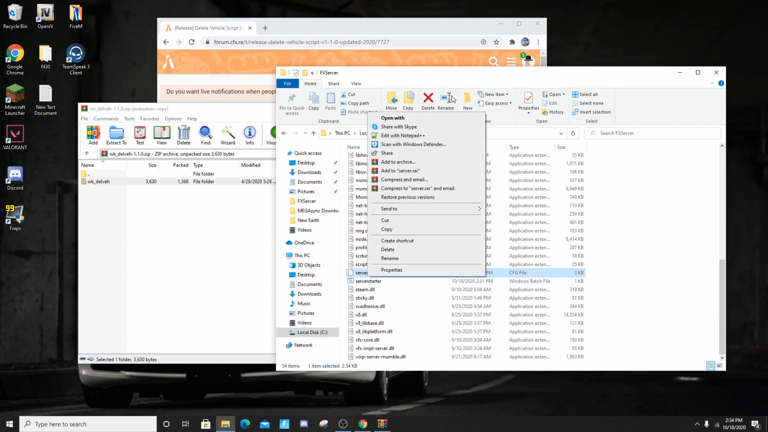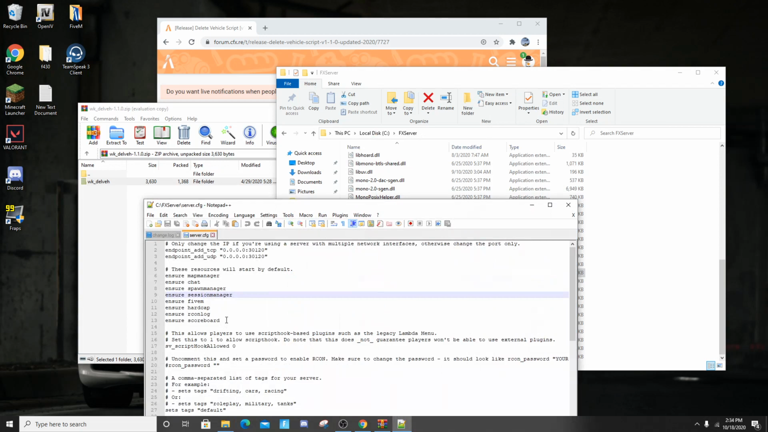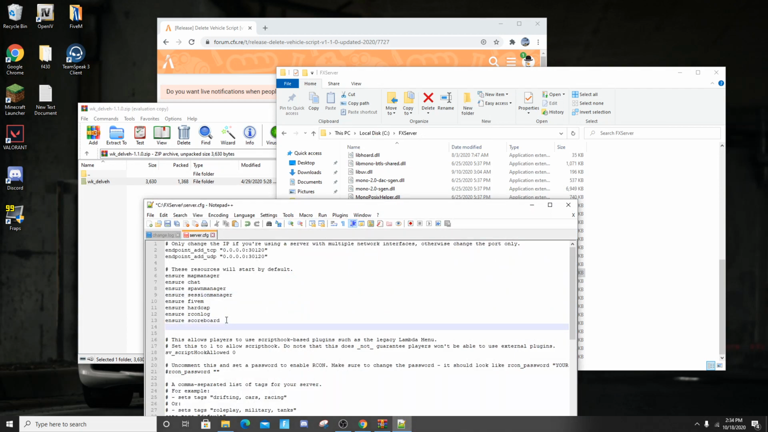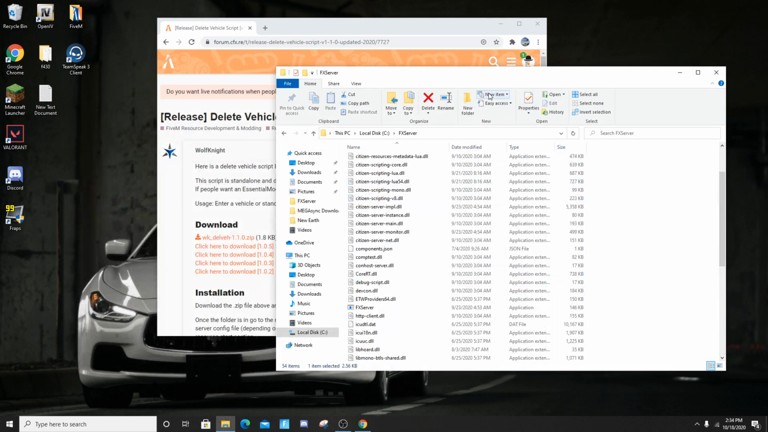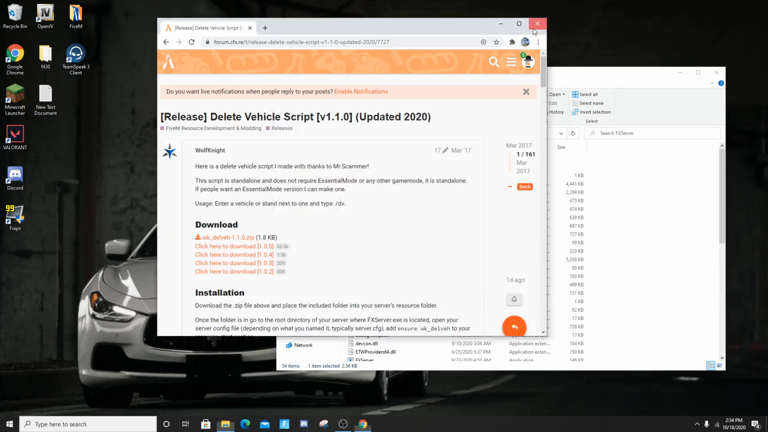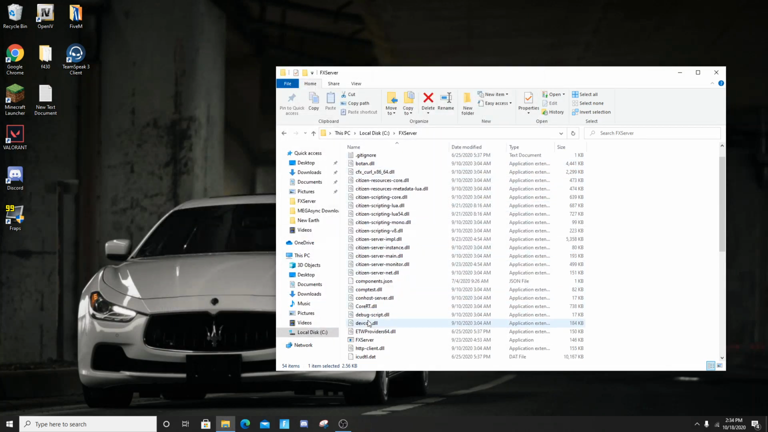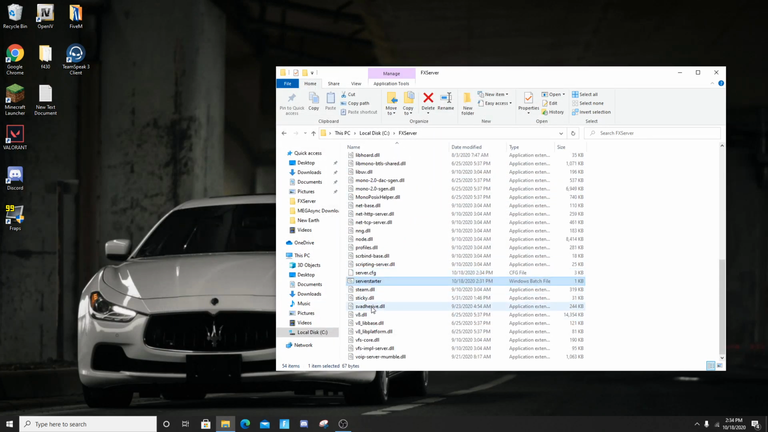Got to go to server CFG, enter, then you used to have to do start, then the name, but due to their new system with the FX manifest, you're going to need to do ensure, and then WK underscore del vehicle, which is the plugin we installed. Alright, so now what we could do is start the server.